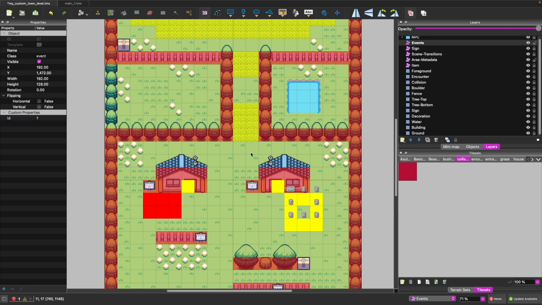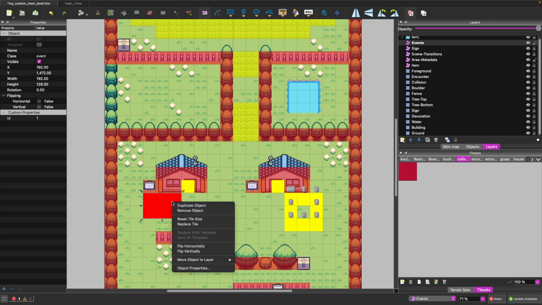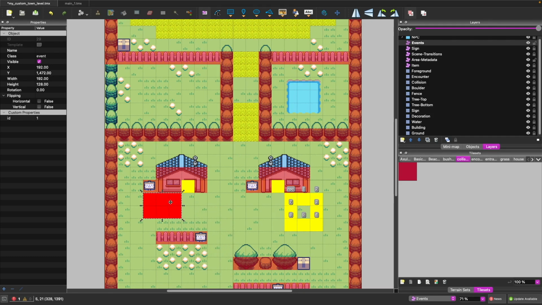Now we need to add in one more event area, and that's going to be here for when the player goes to leave our scene. This will be the trigger for the professor showing up and giving us our monster. To do that, let's select our current object. We'll right click and do duplicate. And so now we'll have 2 objects in our event layer.